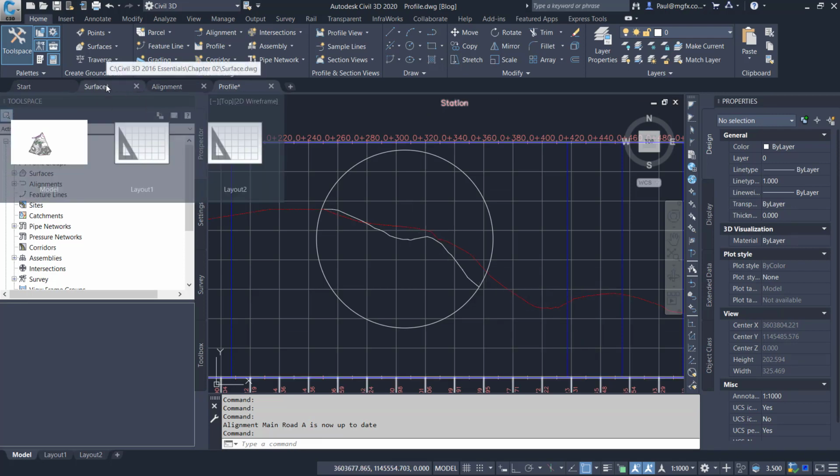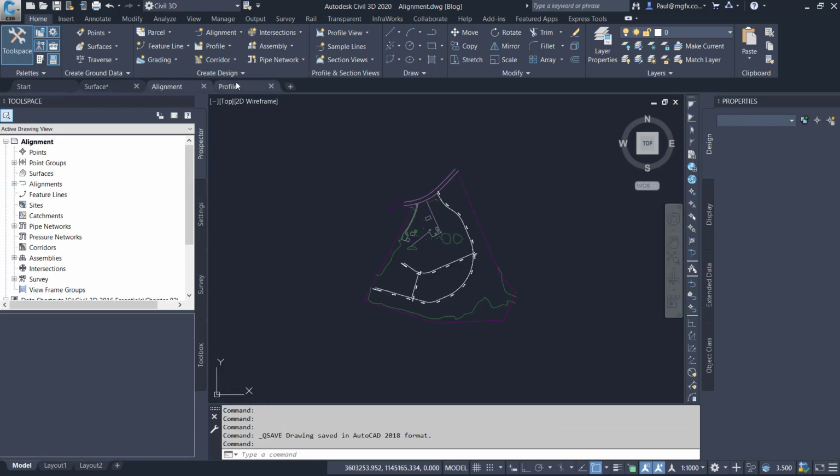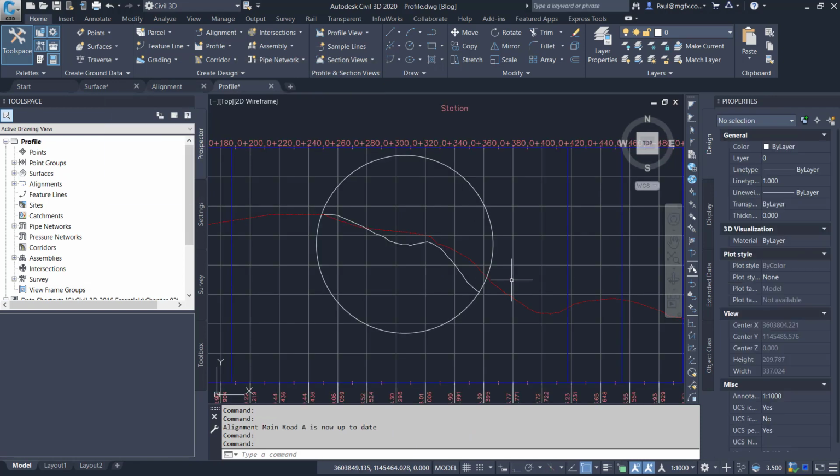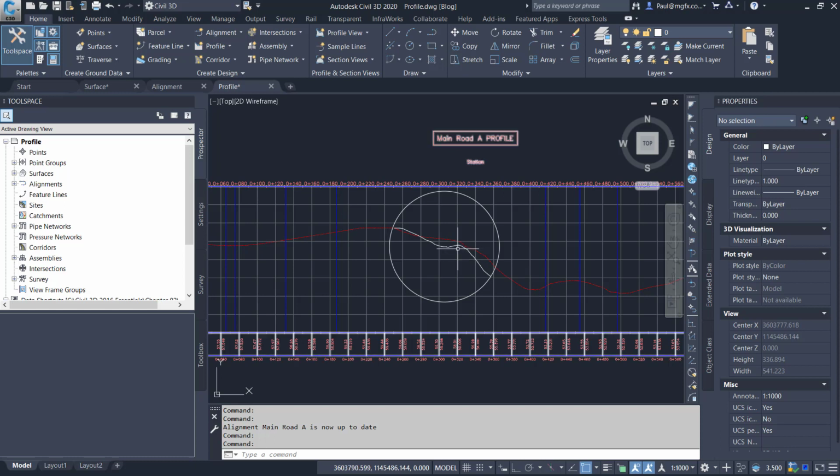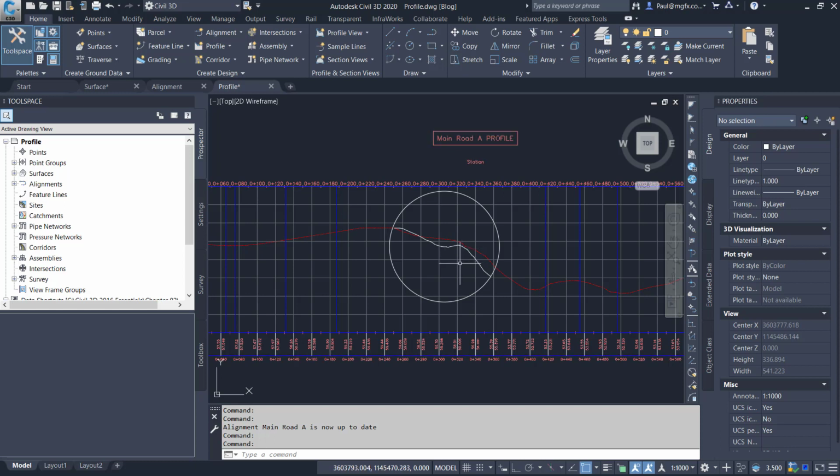So one person works on the surface, one in the alignment, one in the profile. And data shortcuts are used to manage the information that is shared with each other, which means everybody can work at the same time and the management of the shared information is made easy.